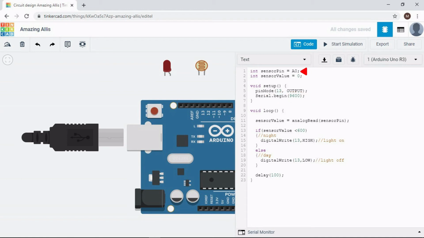First we read the sensor pin. If the sensor value is less than 600 then it is night and the light needs to be turned on, and vice versa. The loop executes very fast, so it is common to see a delay function. In our case though, the delay does not matter. And that is it. We finished coding.